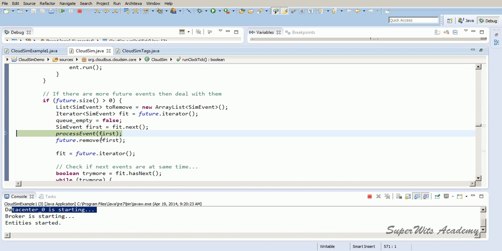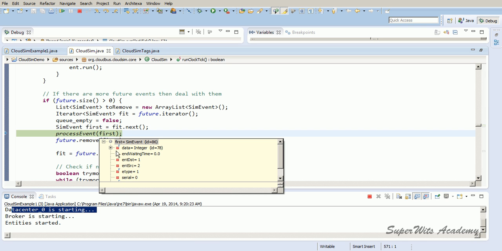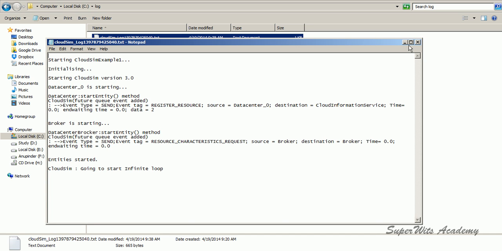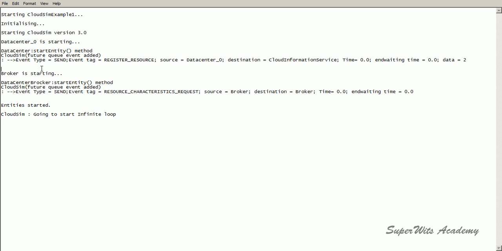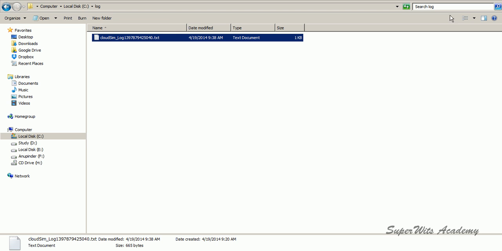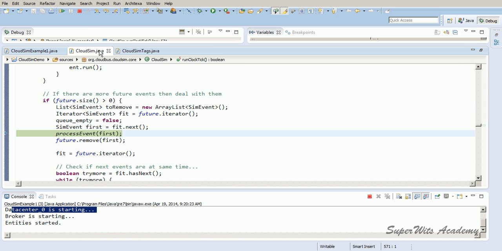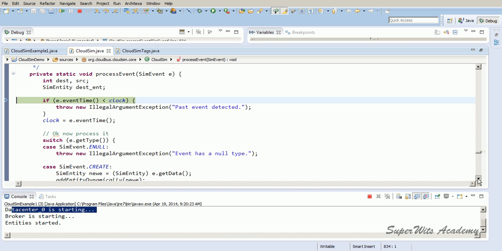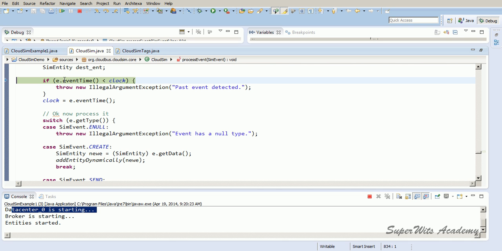So once we are on process event and we have passed the first event, if you see, the destination is 1 and the source is 2, the event type is send and the tag is 2. I'm sure you must have identified this event, right? So from here we are going to process the event. Here we perform some checks, where we see if the event time is less than the clock. If it is, then that means it is a past event. So we move to the next part.